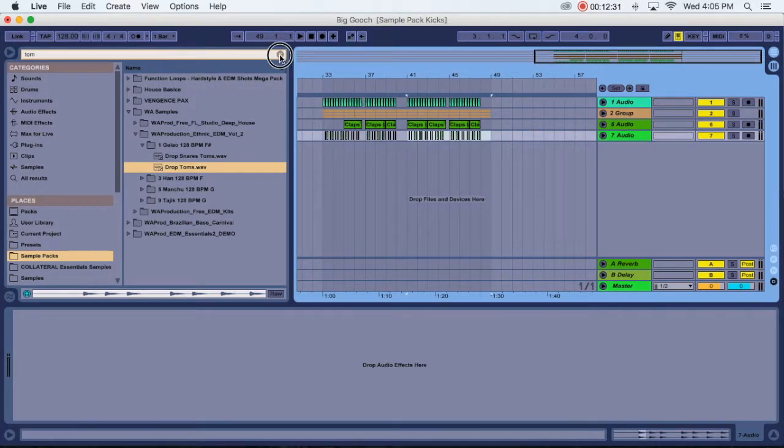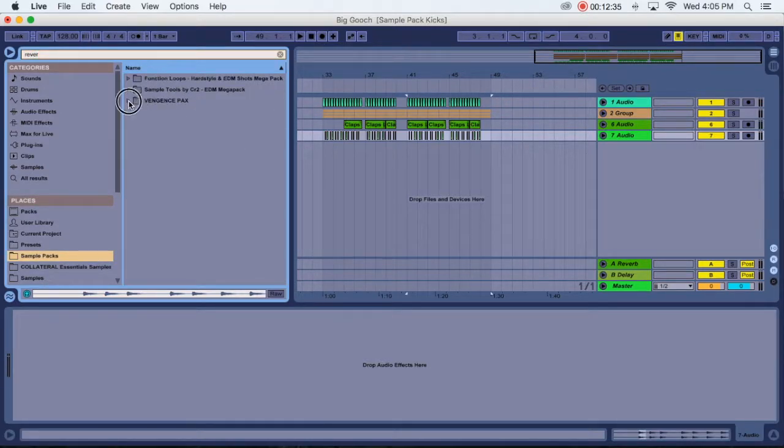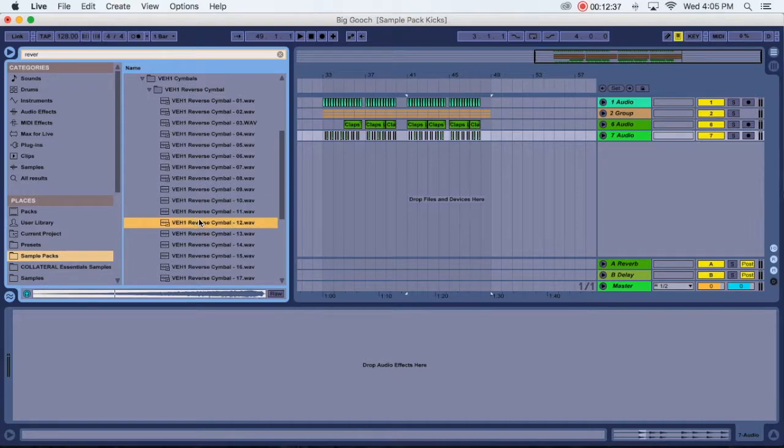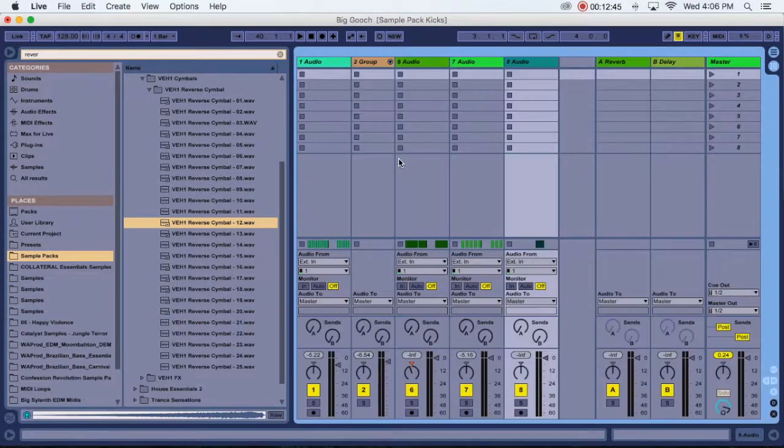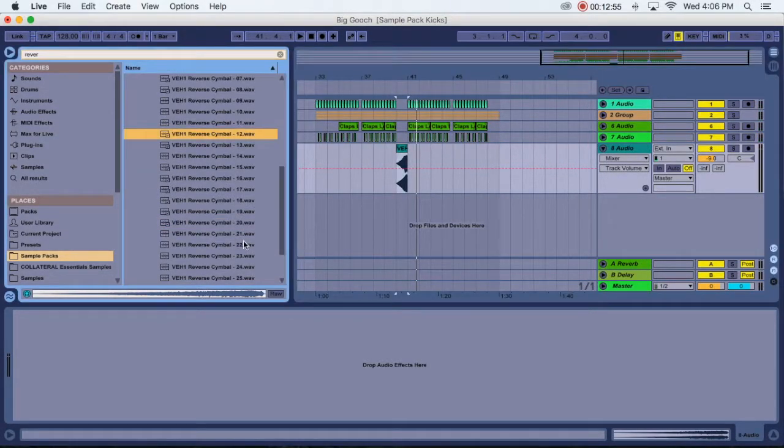Alright, and now we could add a reverse crash. This one's pretty good. It's got that little warping situation towards the end, so I'm going to find close enough.